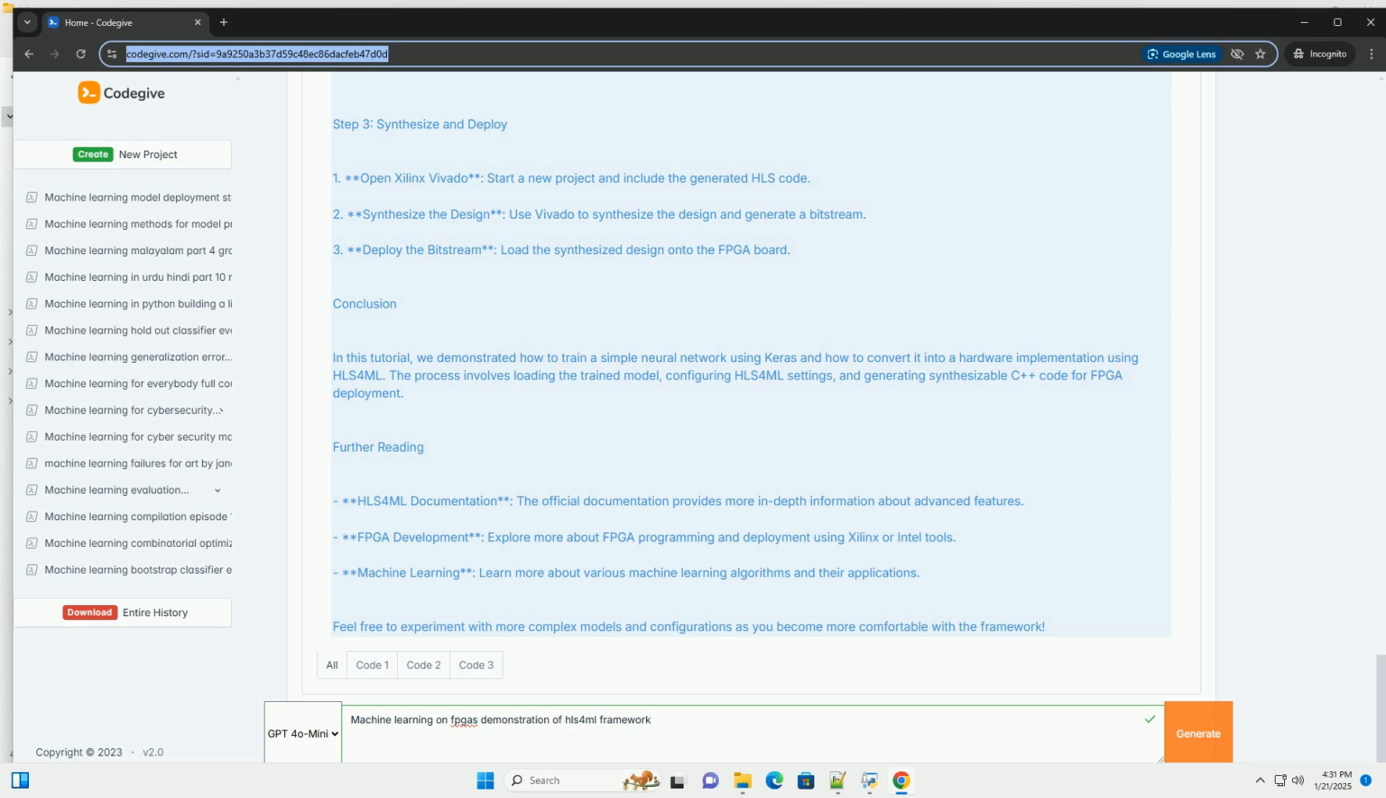hls4ml workflow. The typical workflow for using hls4ml involves the following steps. 1. Train a machine learning model. Use a framework like keras or TensorFlow to train your model. 2. Convert the model. Utilize hls4ml to convert the trained model into a hardware description. 3. Generate RTL code. hls4ml generates synthesizable C++ code that can be synthesized into an FPGA. 4. Synthesize and deploy. Use tools like Vivado to compile the code and deploy it to the FPGA.